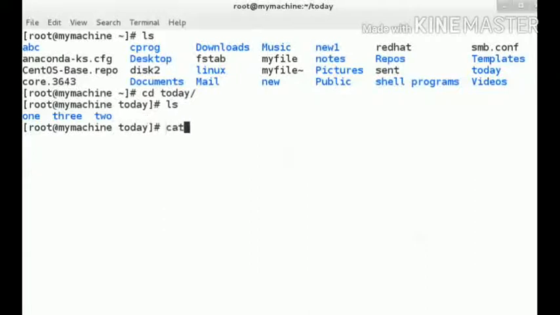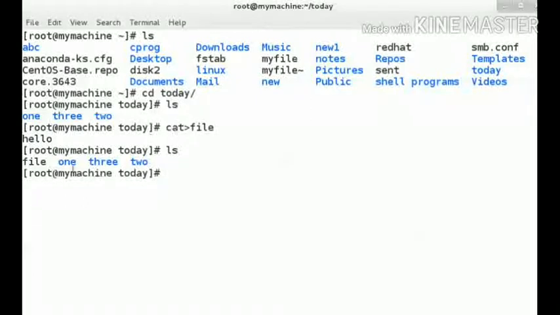Now the cat command is used to create a file. So let's create a file first. Cat and then file hello, and ls. So this is the file that we have.